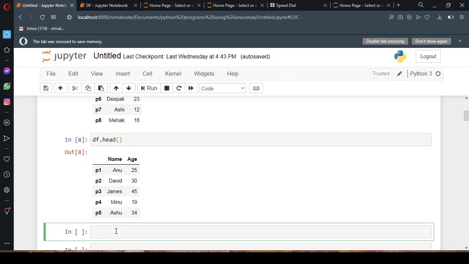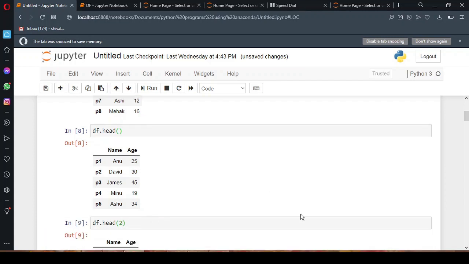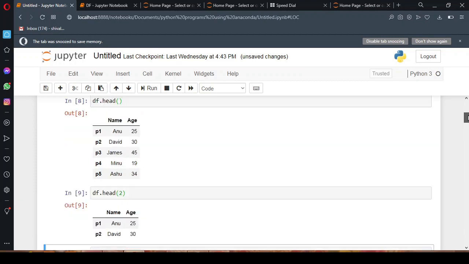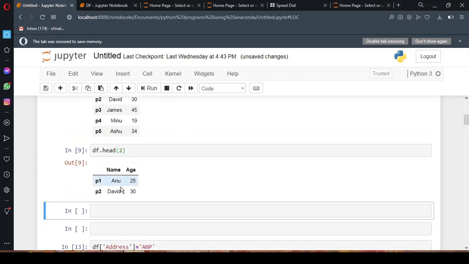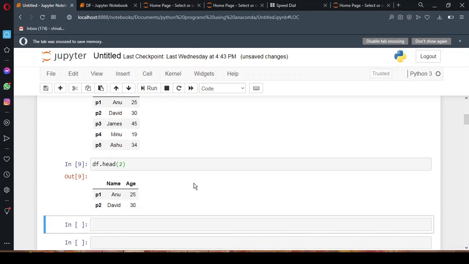But in case if I want to extract only the top 2 rows, then I can use the same method with an argument, and in this I can pass the number of rows. Shift and enter, and I have passed 2 as an argument here, and as you can see we are getting 2 rows only. So this head method can be used to extract the top rows of your data frame.